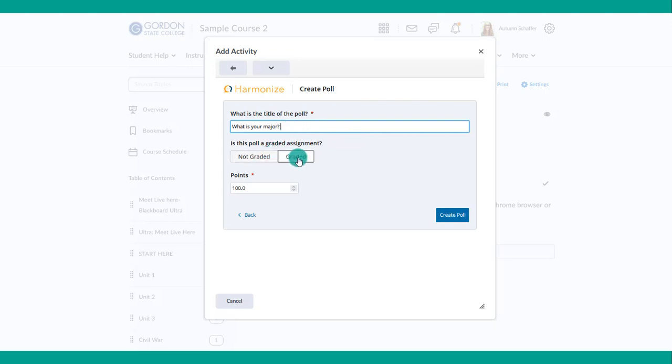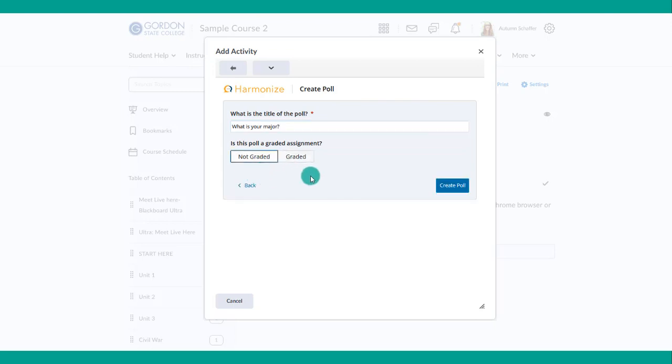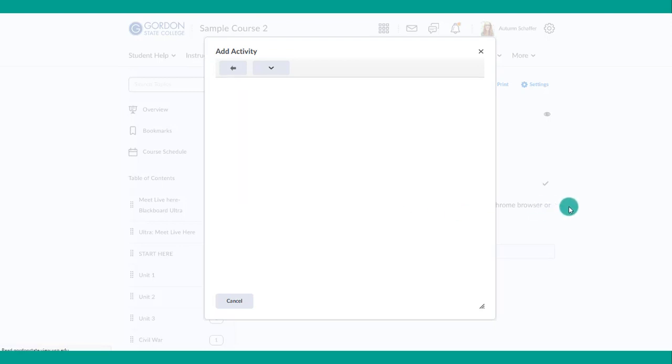If you choose graded, Harmonize will automatically make a D2L gradebook item for this, and as soon as the student responds, regardless of how they respond, they will get the full points for it. In most cases, I would imagine you wouldn't want to grade a poll, and so in that case, you could choose not graded. If you do choose graded, you can choose how many points it is worth. And again, this is an all or nothing type thing, where they get the points if they post, and they don't get the points if they don't. Then we'll create that poll.